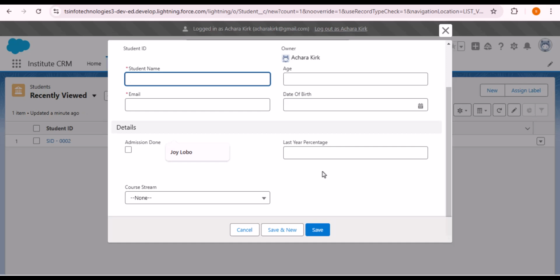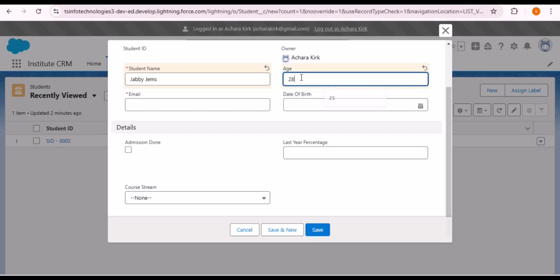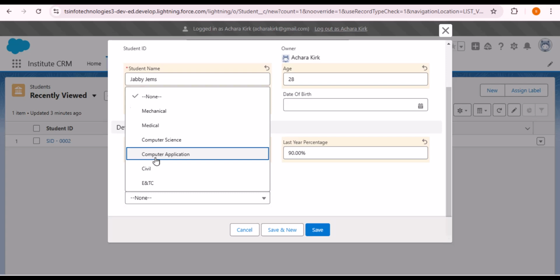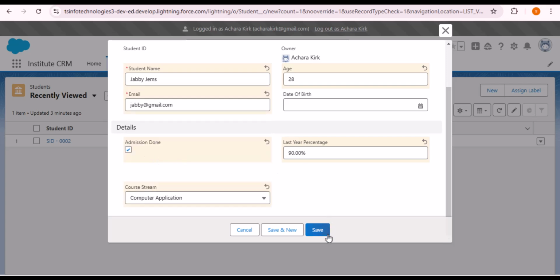Now after creating the record, let's check whether the total fees field is visible or not. So here I am providing the details: student name JB James, age 28, email jb@gmail.com, admission done yes, last year percentage 90, select the stream computer application, and then click on save.